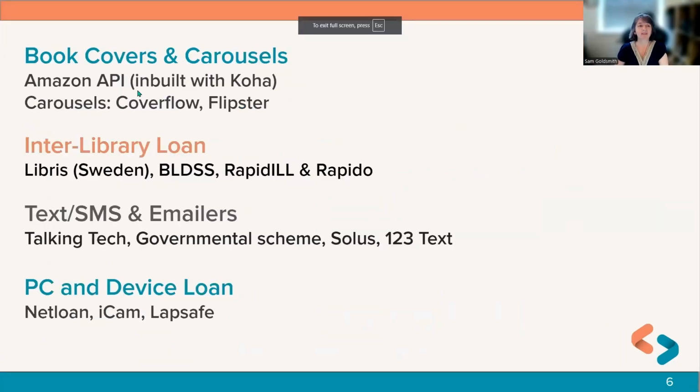Book covers and carousels. So we've done a lot of these. Some of my previous examples had carousels on their OPACs. It's worth noting, however, that Koha itself comes with the Amazon link, so you can bring all your book covers in to your OPAC free of charge. That will just work for you.